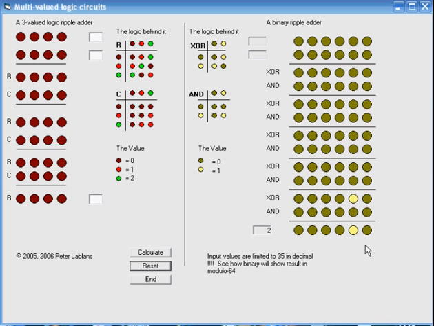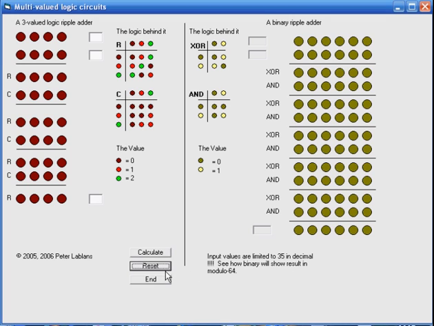Hello, my name is Peter Lablans and I will briefly show you an example of ripple adders in binary logic and in ternary or three-valued logic. On the right-hand side is the binary ripple adder and on the left side is the ternary ripple adder.